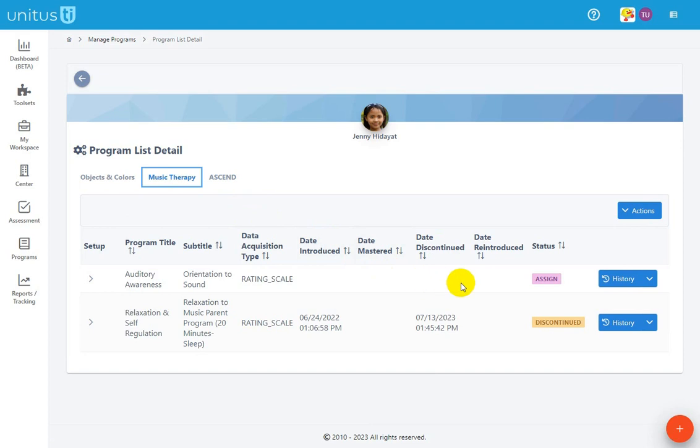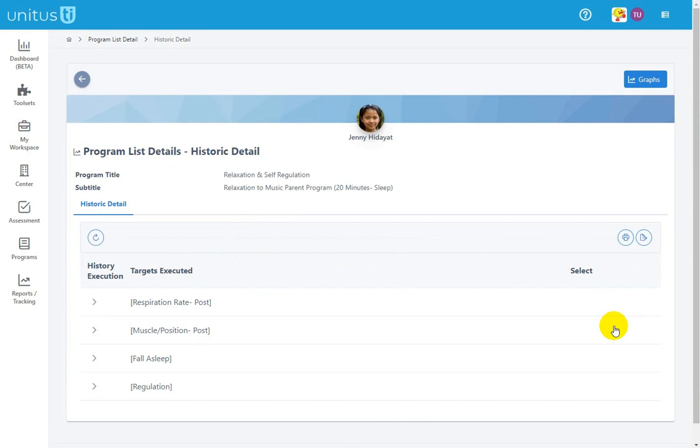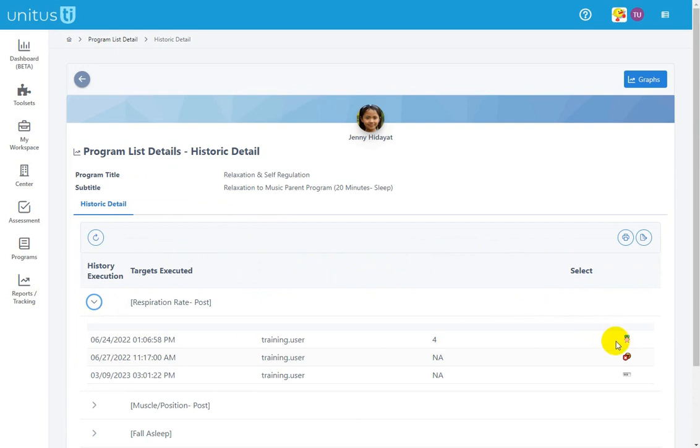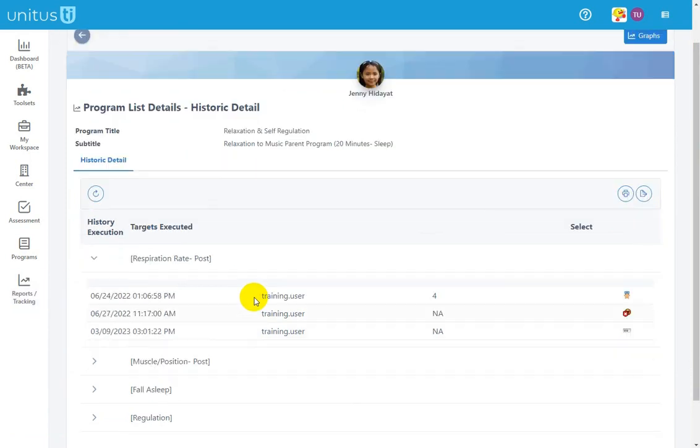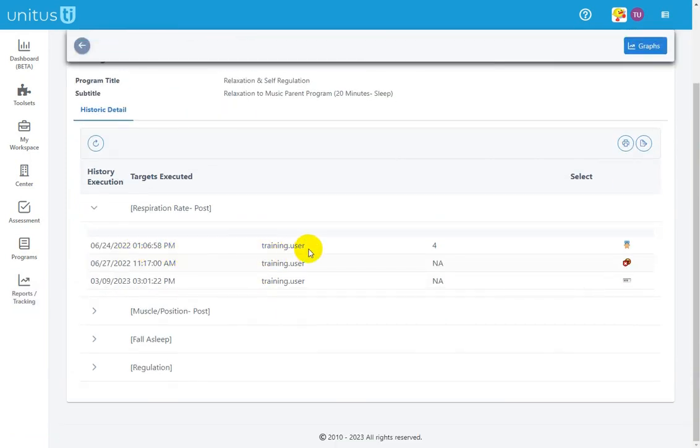More actions are available for each program in the list. The History button next to a program takes you to the historic detail, which shows the target data taken during executions of the program. This screen can also be accessed from the Program List report in Reports and Tracking. This raw data shows the date and time, the user, and the result for a target, including whether or not it met mastery criteria, as indicated by this medal, incomplete, or in progress. In progress indicates that a program is open and has not yet been recorded.